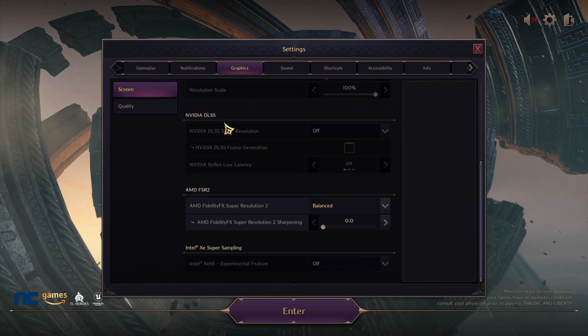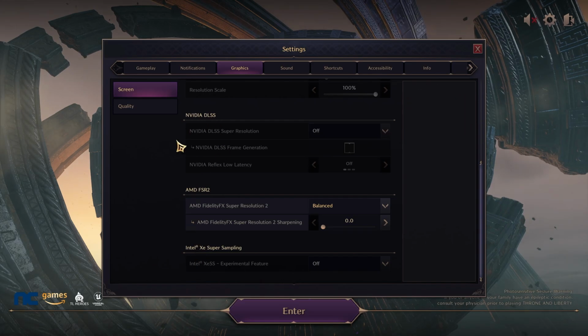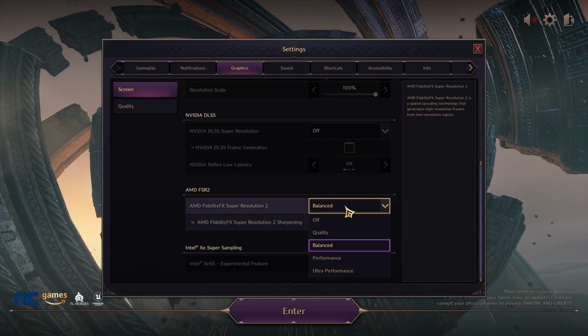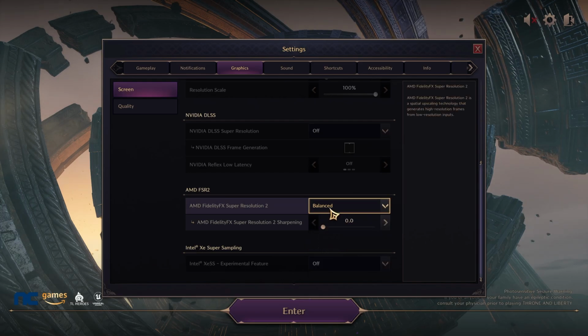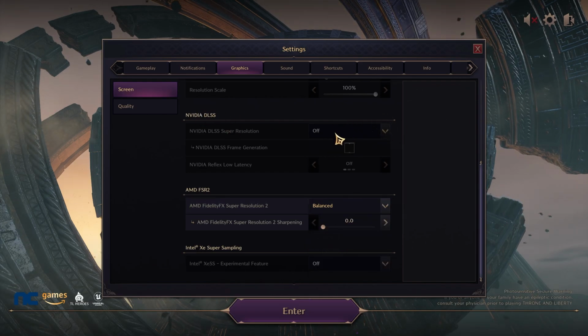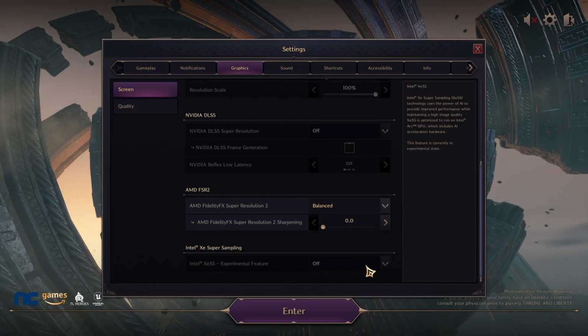Then scroll down to the graphic card section, and here you'll see Nvidia, AMD and Intel. So select your graphic card from the list. I'm running an AMD graphics card, and we want to change this option to balanced. Now if you have an Nvidia graphics card, then this option will be available for you and you can change this to balanced. And if you're running an Intel graphics card, you can do the same thing over here.